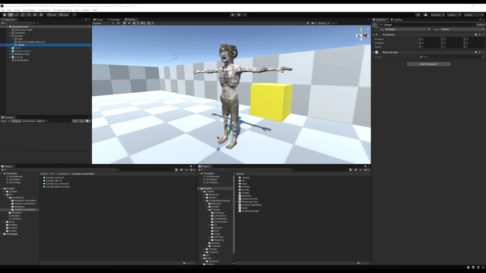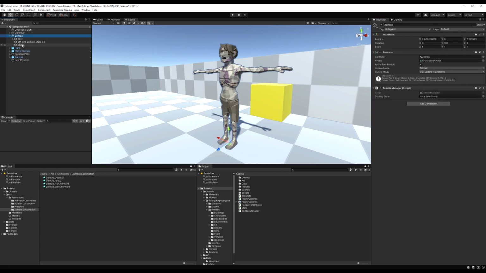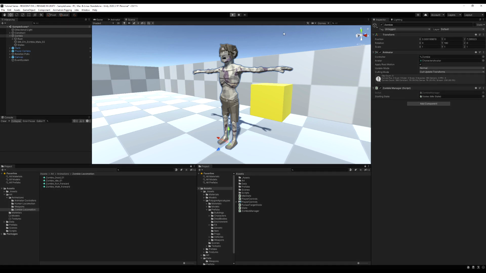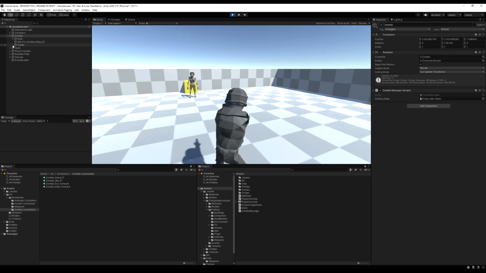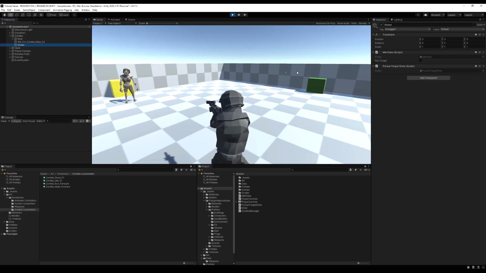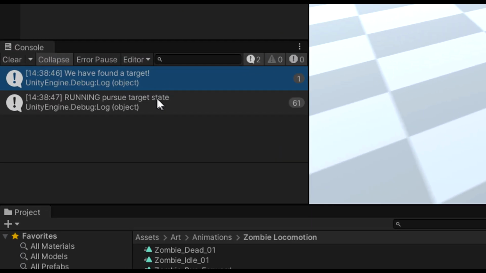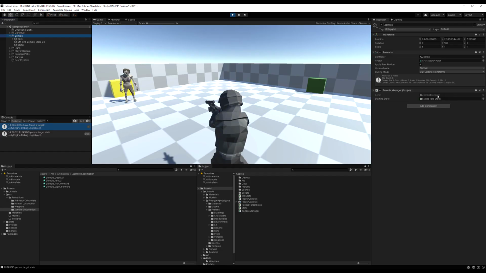Okay, now let's minimize this and let's go over into the inspector here when this loads up. And let's remove the base class state from this character. And let's add the idle state and the pursue target state. Okay, next, let's drag in the idle state into the starting state. Now if we hit play, you will see that if I go over here now on the states, and I click on has target, we have found a target. We are running the pursue target state. So it changed from the idle to the pursue target state.